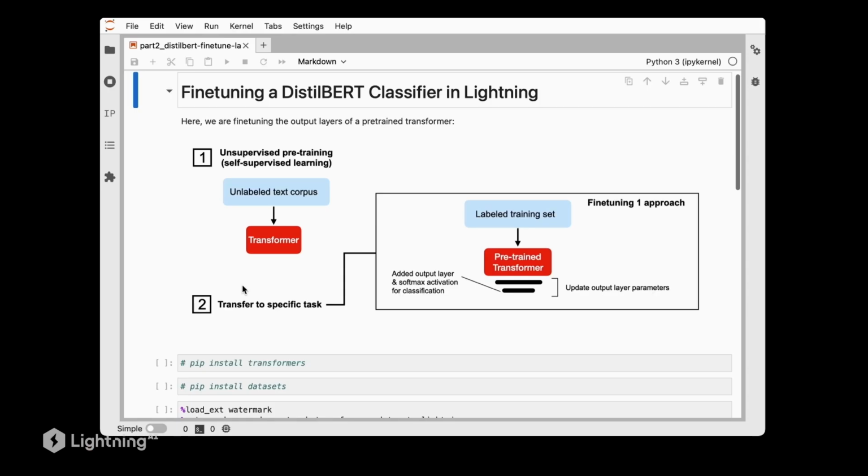So in the next two videos, we will learn how to fine-tune a BERT model using Lightning. In this first video, we will set up the dataset and the tokenizer. So here in this notebook, we are going to load a pre-trained transformer. And then we are going to adapt this transformer to a target task.